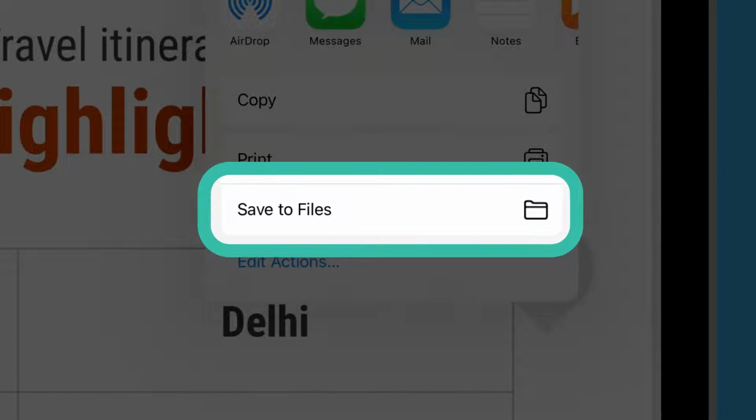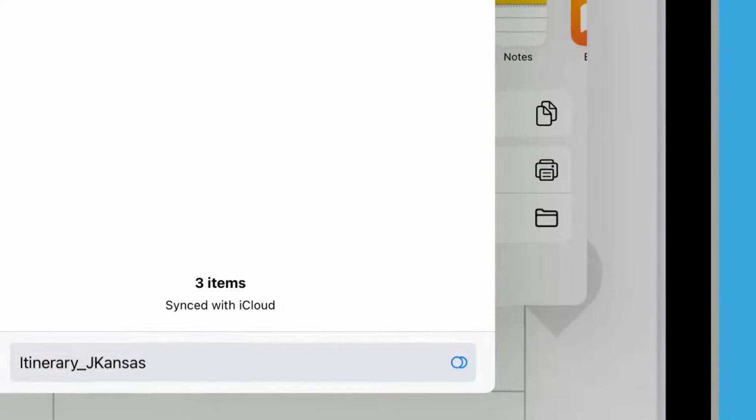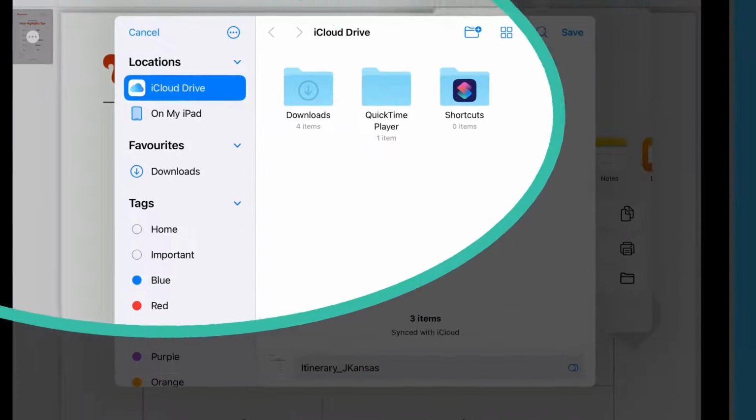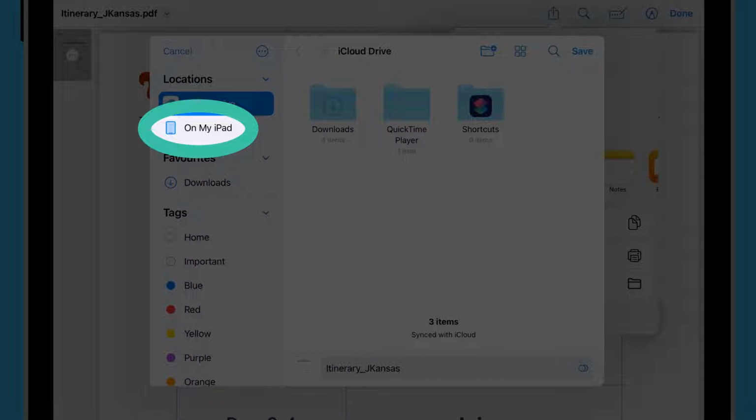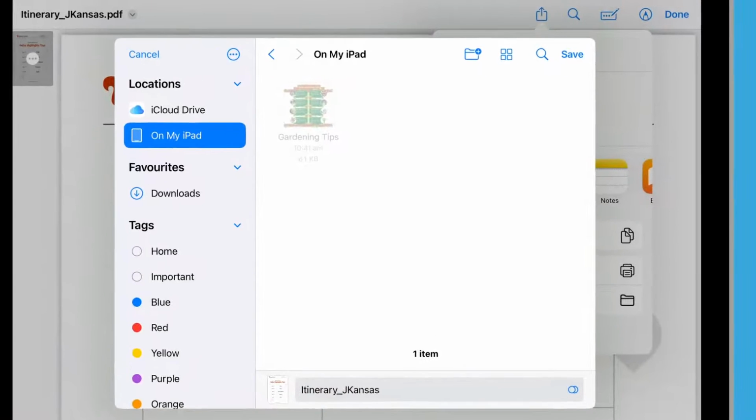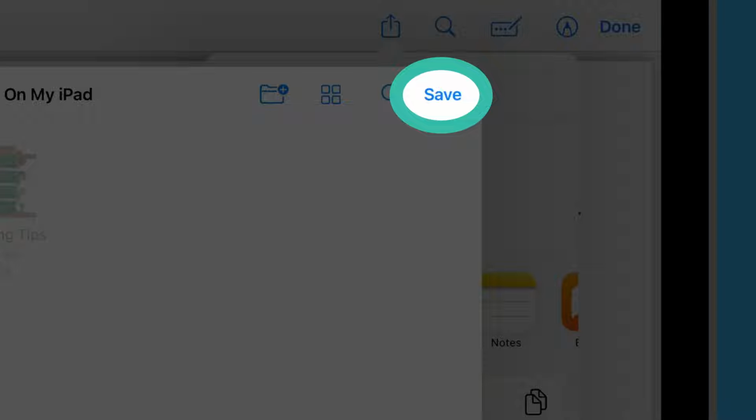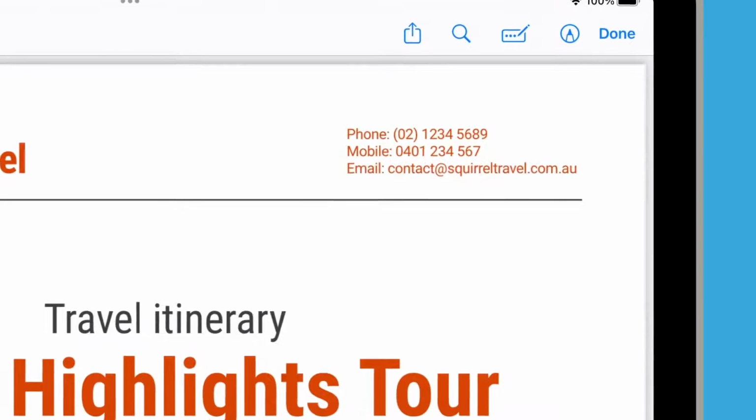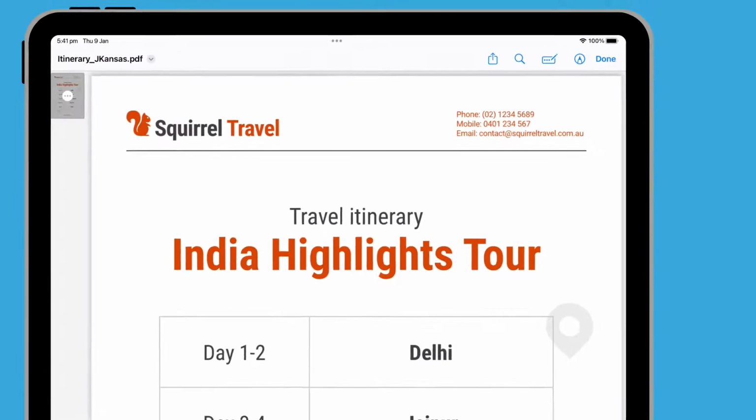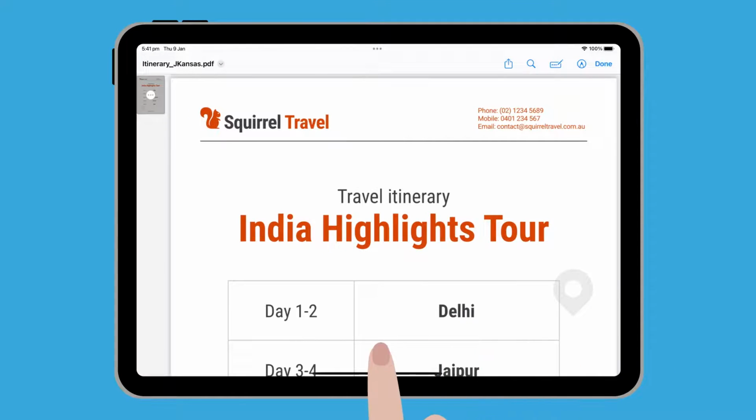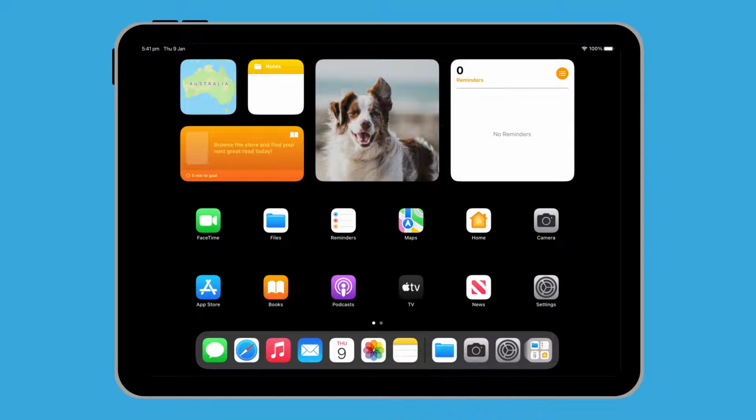Look for Save to Files and tap it. Look for On My iPad at the top left of the screen. If this isn't already highlighted blue, tap it to select it. To save this file to the Files app on your iPad, tap Save in the top right corner. The Share Options panel will slide away, which means the itinerary has been saved. Swipe up from the bottom of your iPad to go to the home screen.